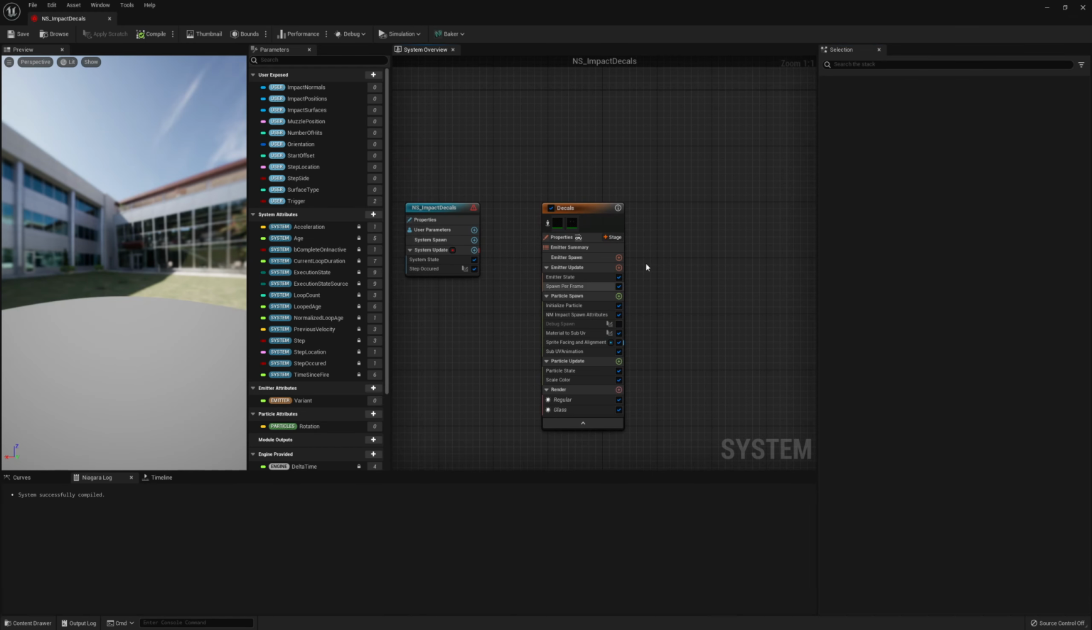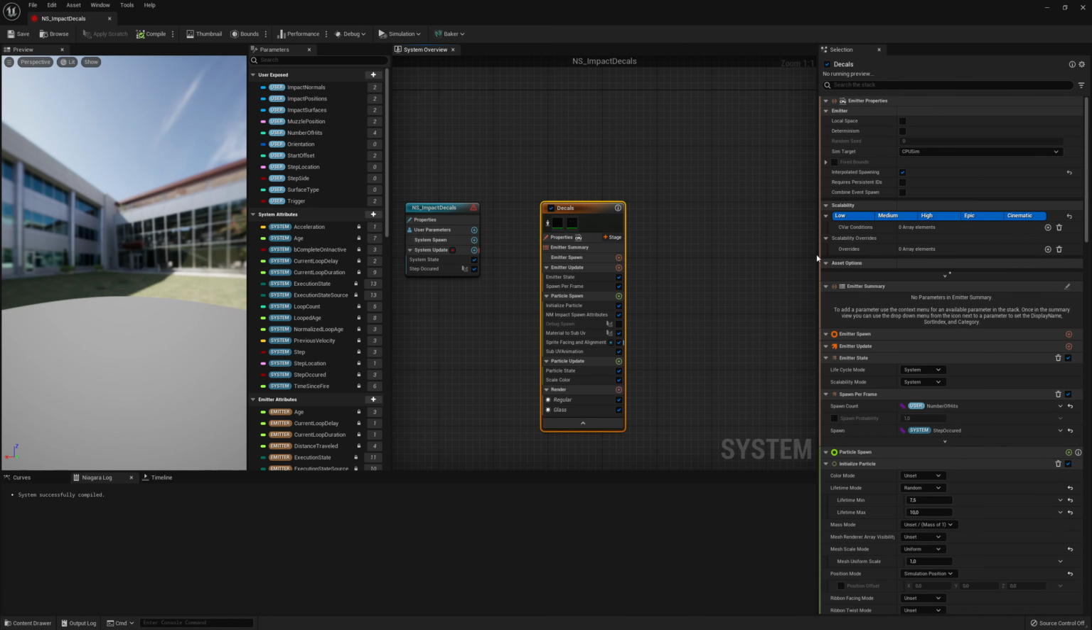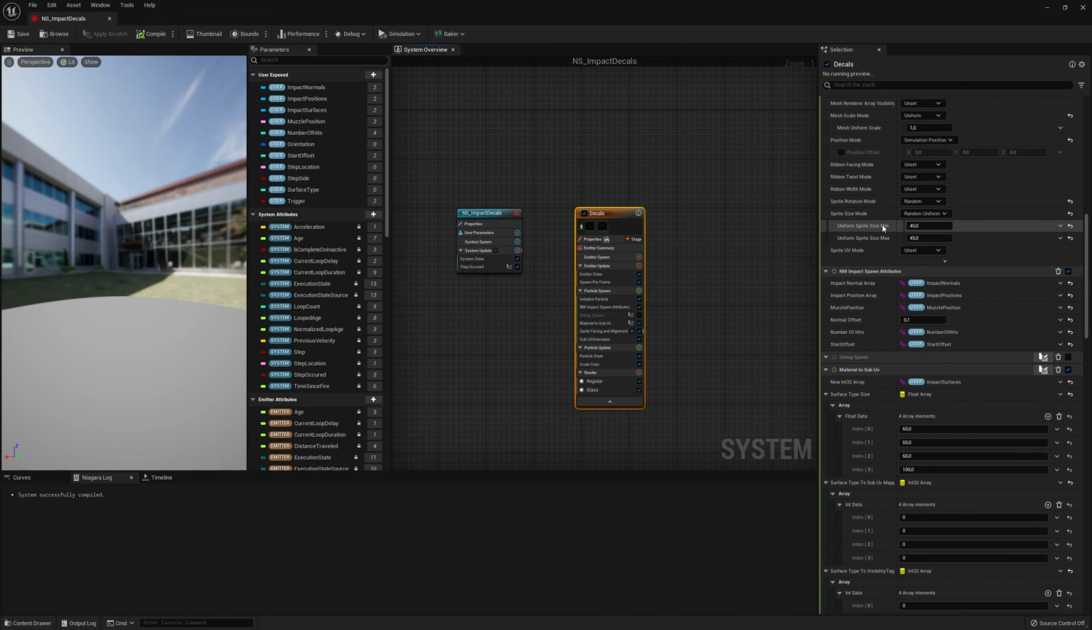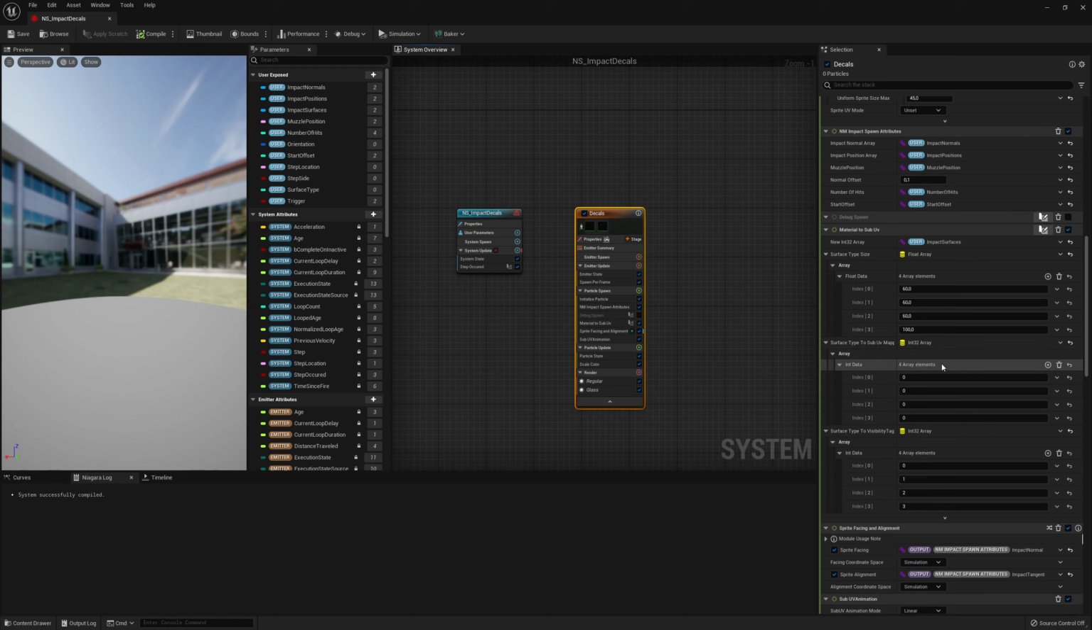So this is the impact decals Niagara system. I'm going to select it over here and scroll down, and there are the spawn attributes. So these are the attributes that we can set when we spawn this system, and over here we have an array of impact normals, impact positions and impact surfaces. So we already worked with these arrays in the previous video for setting up our FX, and I want to take a look at this array, especially the surface type to visibility tag.